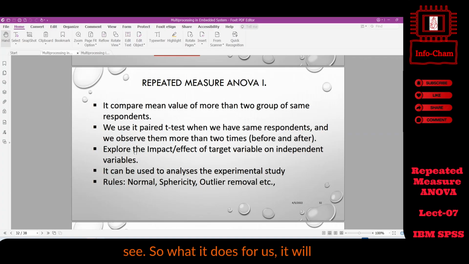So what does it do for us? It will explore the impact or effect on the target variable, the dependent variable. The target variable is the dependent variable, and we can check the effect of the independent variables, right? It can be used to analyze only experimental studies. If there is some experimental study, in that case, we can apply this test for analysis of the data.